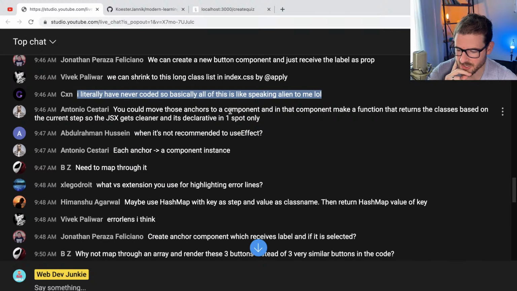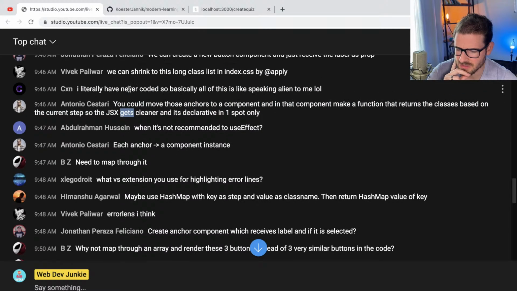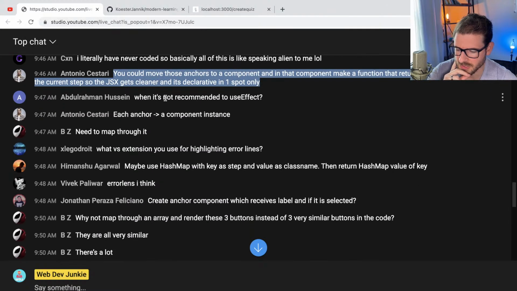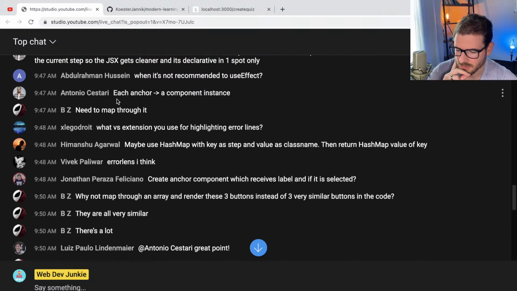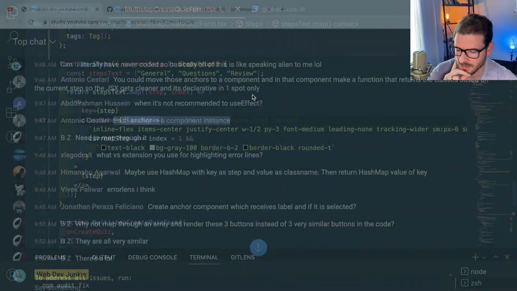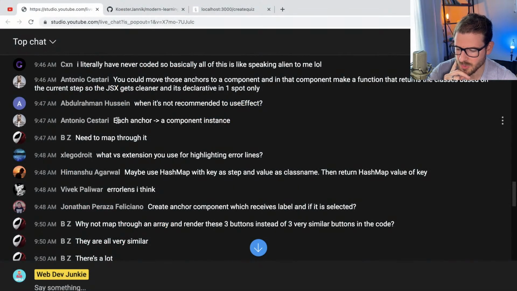You can move those anchors to a component, and in that component make a function that returns classes based on the current step. So the JSX is cleaner and is declarative in only one spot. I think I kind of did something like that. I don't remember at this point. You make each anchor a component instance. No, I would not do that. I think you've reached a point of over abstracting.